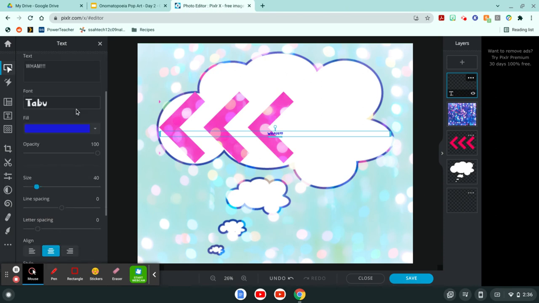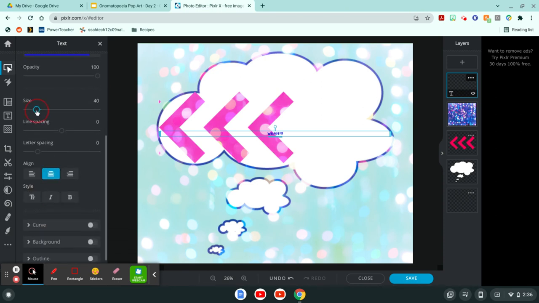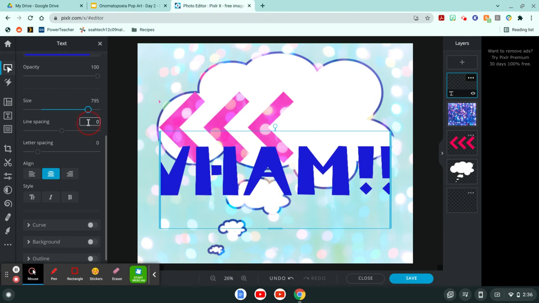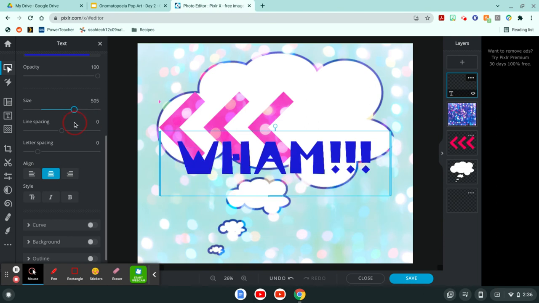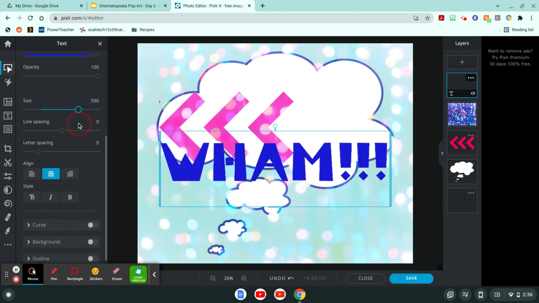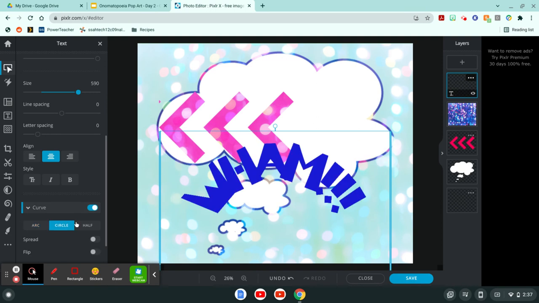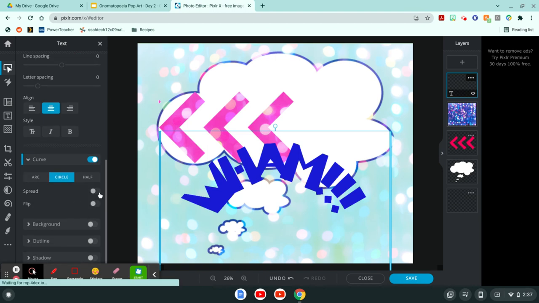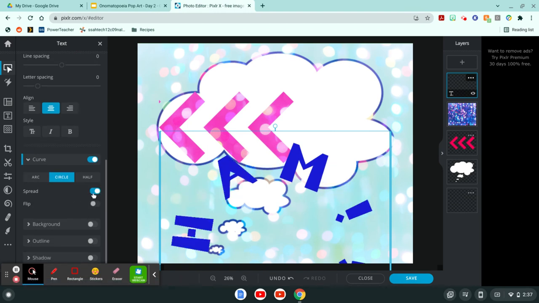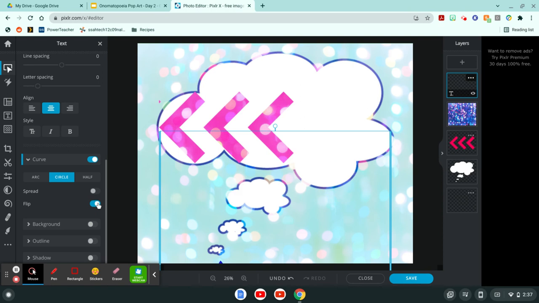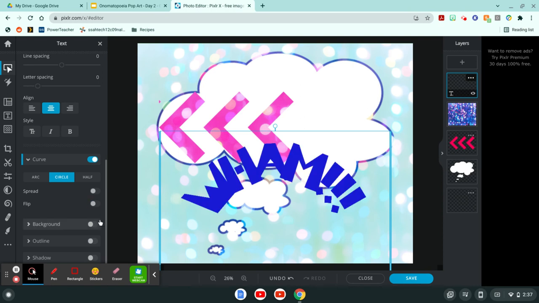And let's set the size. Okay, so we're going down to size. We're going to make it really big. And then you can align it left and right. You can curve it. Circle curve, half curve. Circle curve looks cool. Here's where you can spread it out, make it round. This is where you can flip it. You probably won't need to do that.